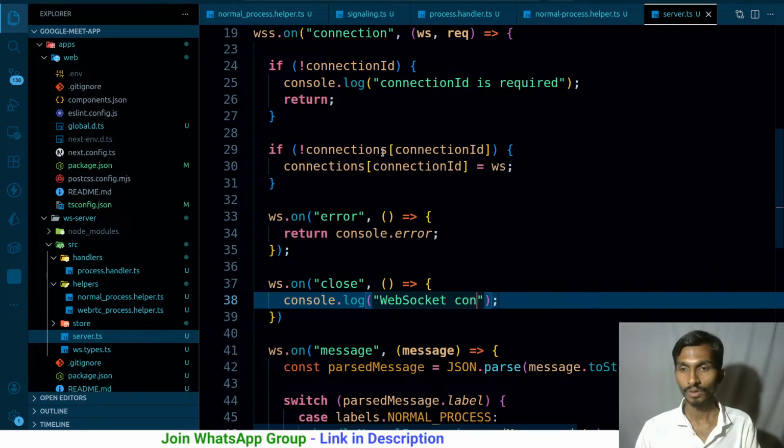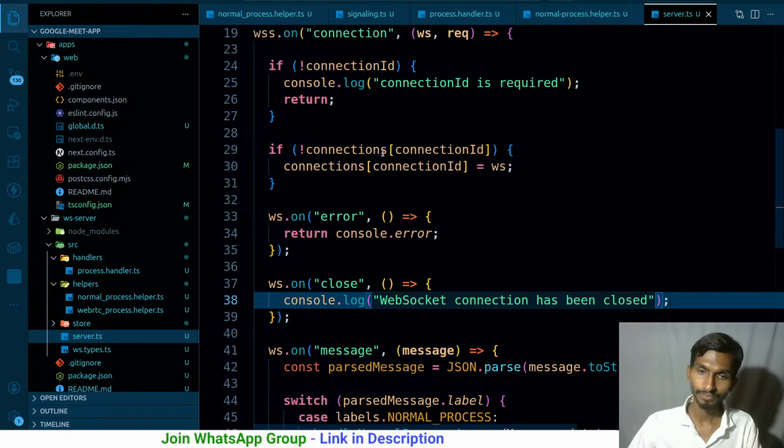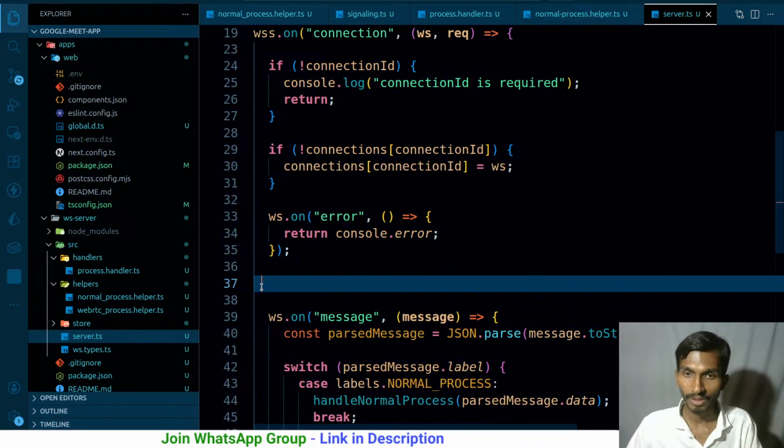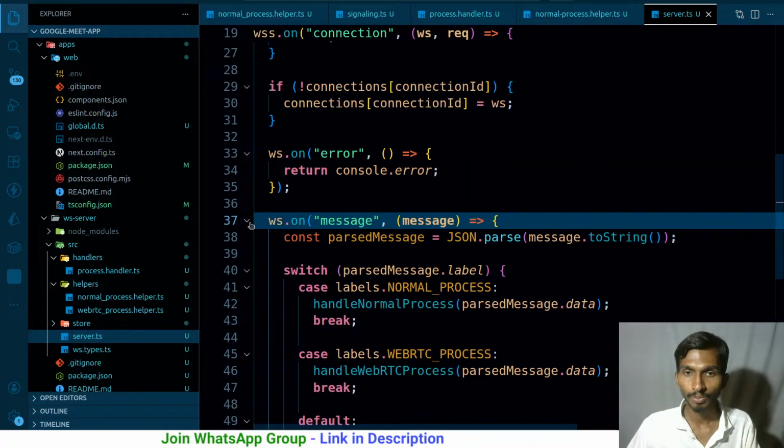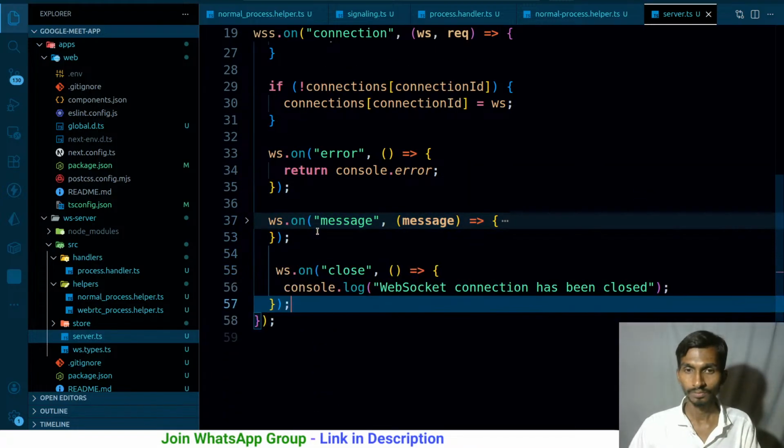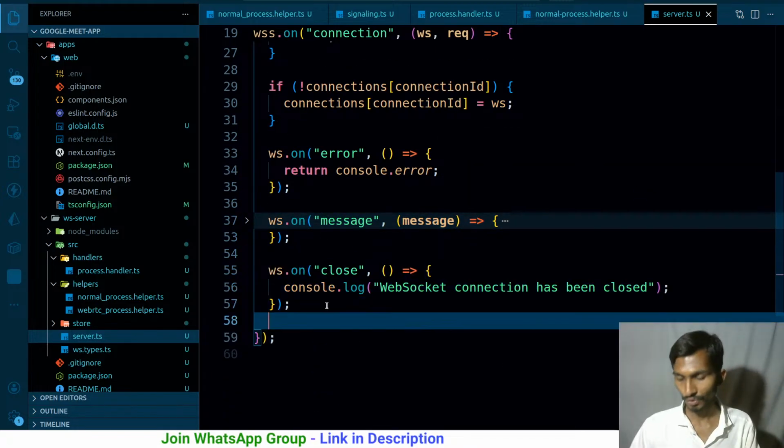WebSocket connection closed. Let me cut it from here and just paste it here. What else? What other events do we have?